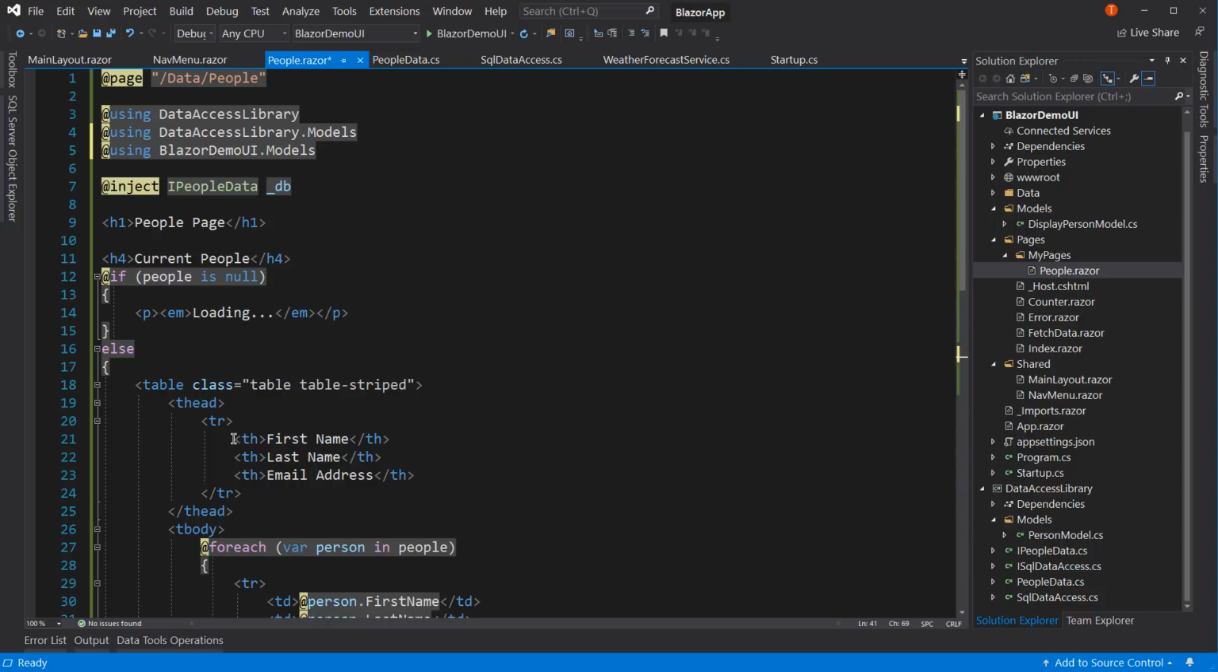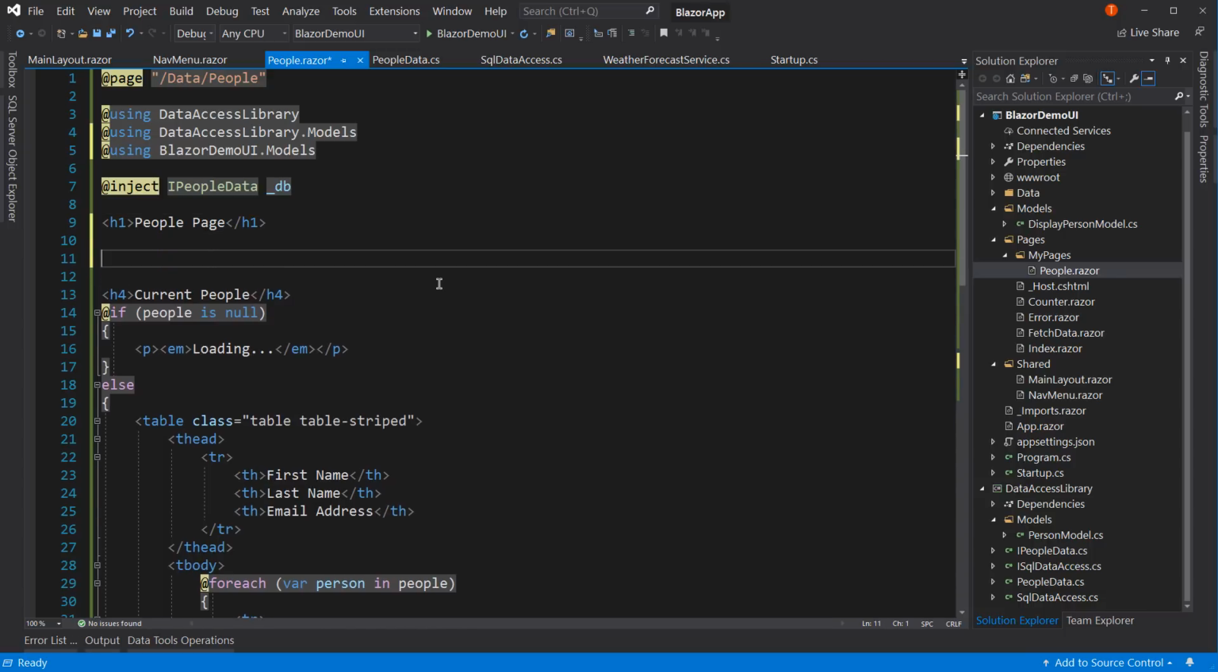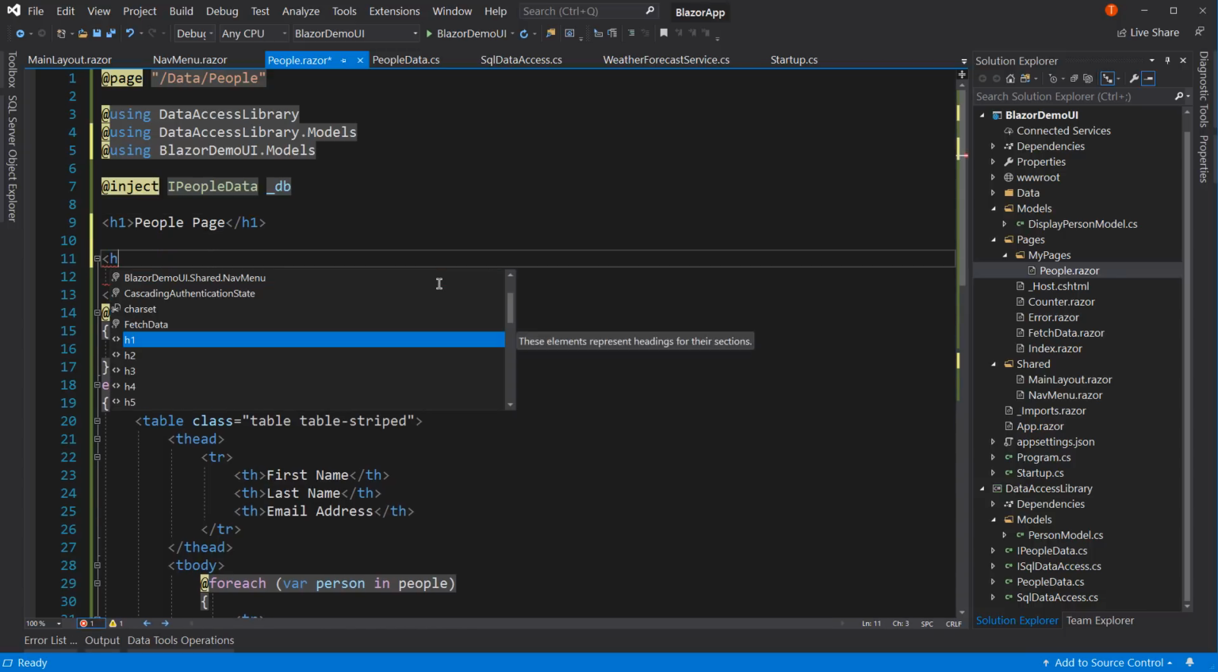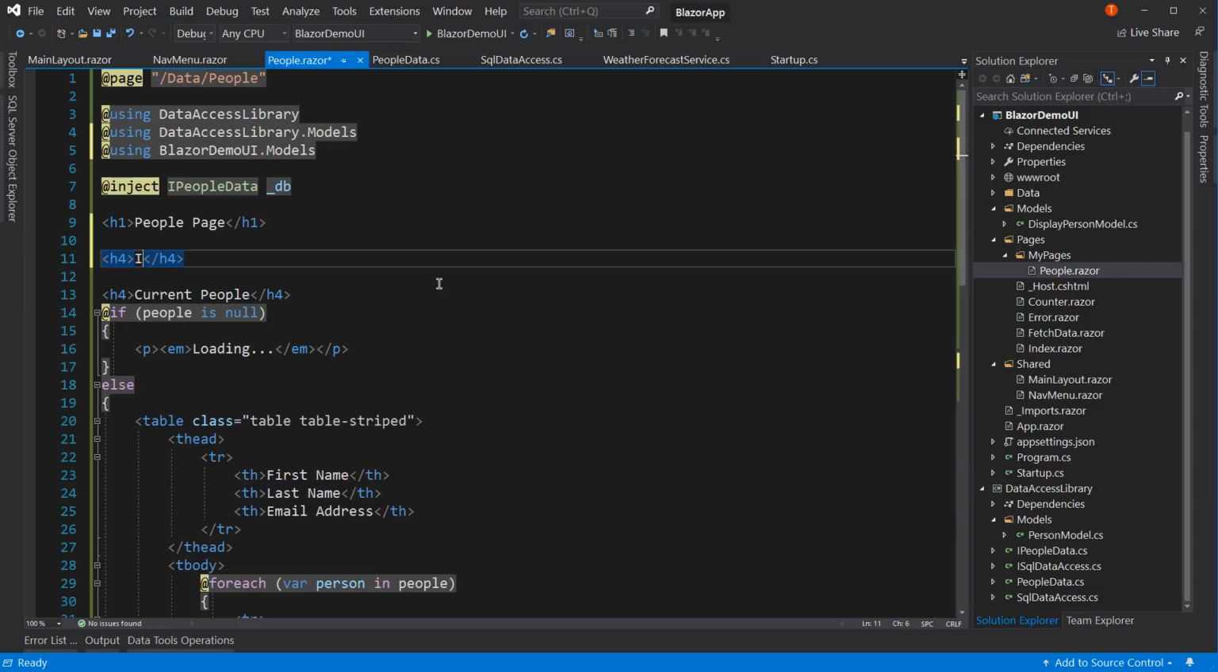Next, I'm going to come up here after the people page H1 tag, but before the H4 tag for current people. I'm going to put a new H4 tag. And here I'm going to say insert new person. So you're going to be able to insert a new person above the list of the current people.